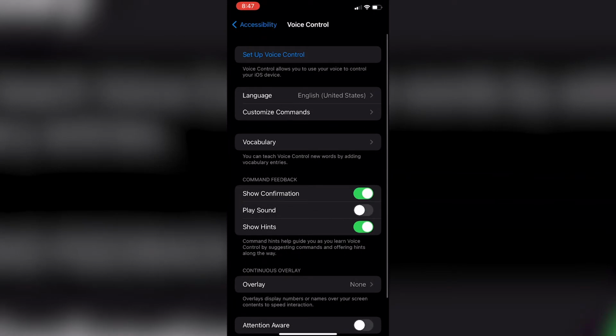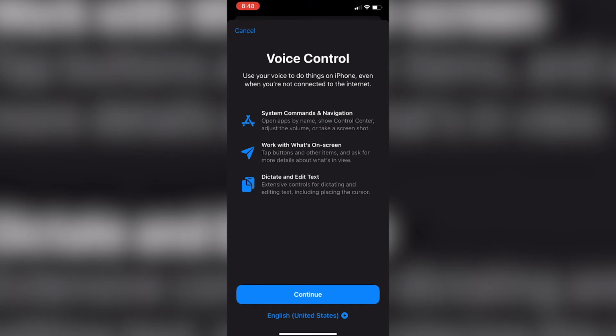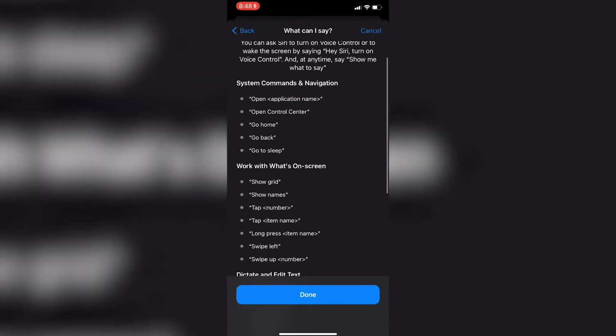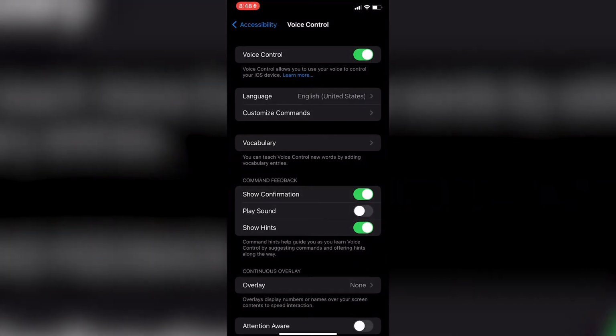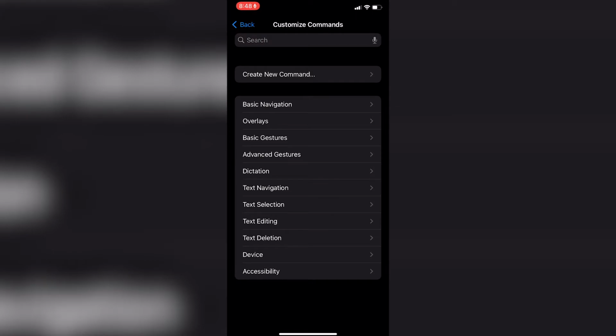Here in Voice Control, if you don't have it set up yet, let's click on Set Up Voice Control, or just turn it on if you already have it set up. So just continue. These are the default commands that they have already, so just click Done. Now that you have it set up, the third option that says Customize Commands, tap on that. And let's create a new command. So click on Create New Command.